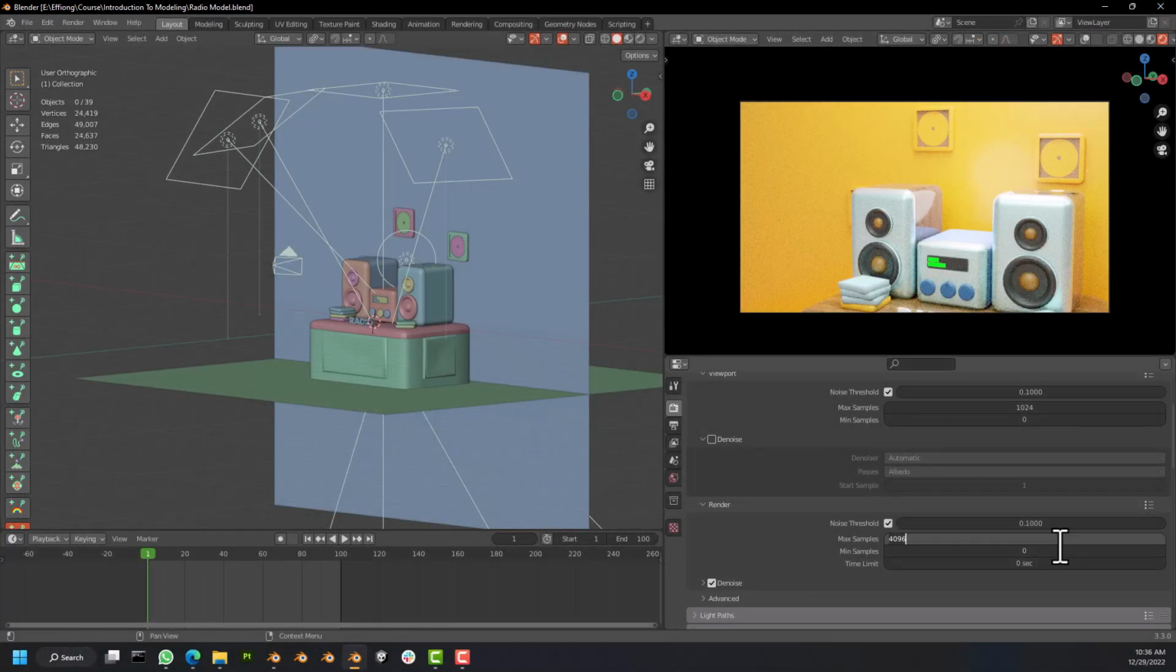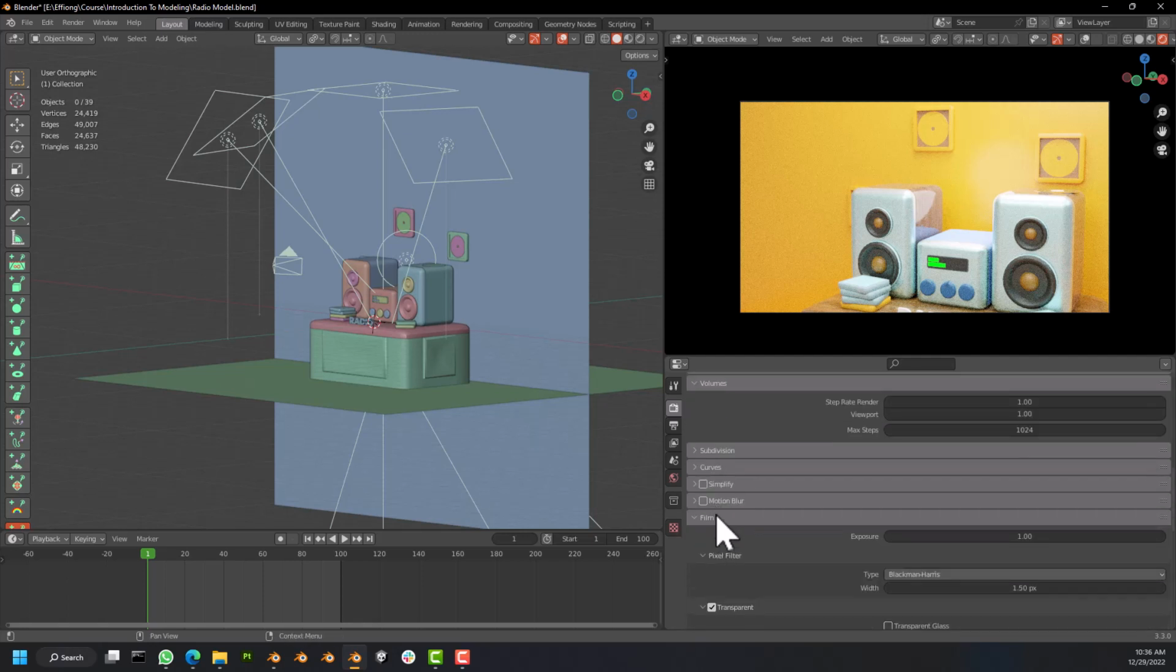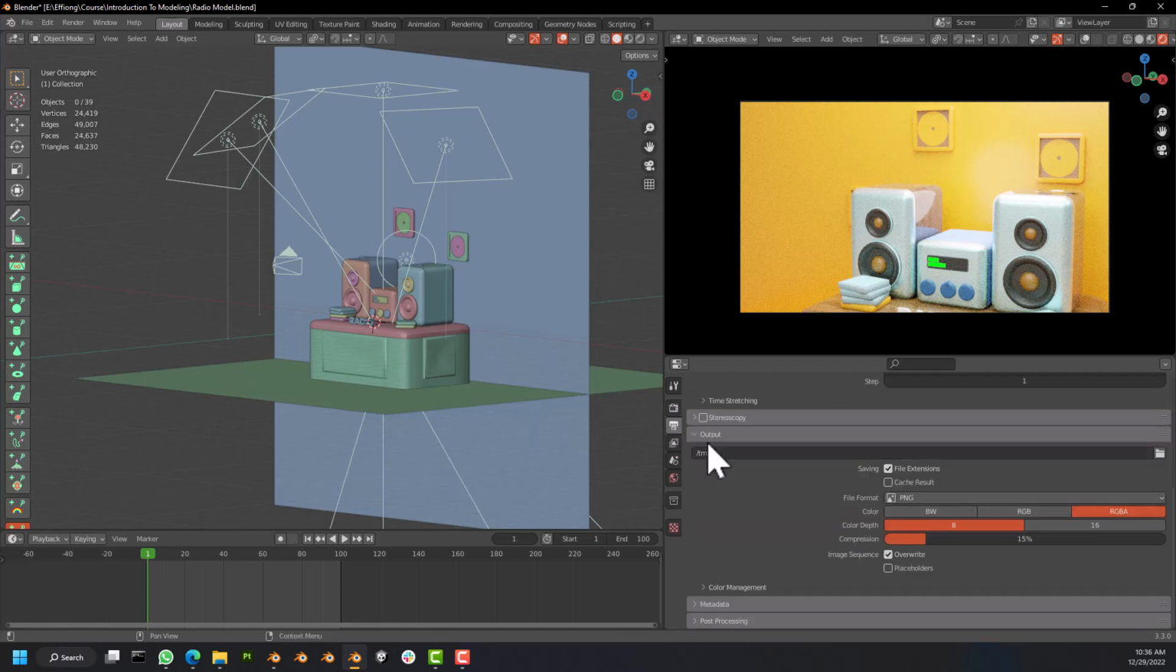So let's set this to 60 to render this animation, and let's set the folder where we want to render the animation. So come to output, set output folder. We want to render in PNG.